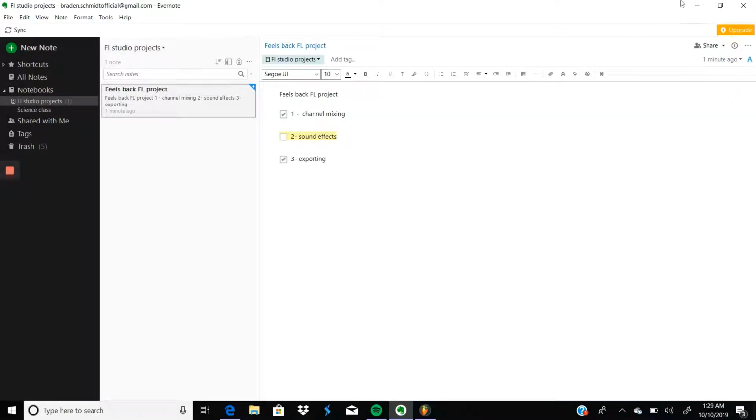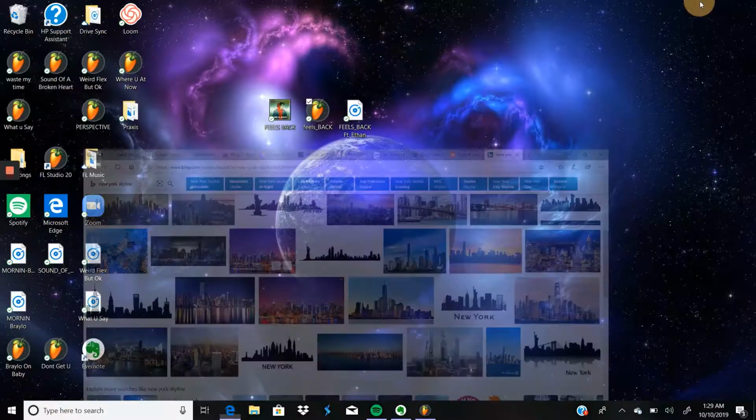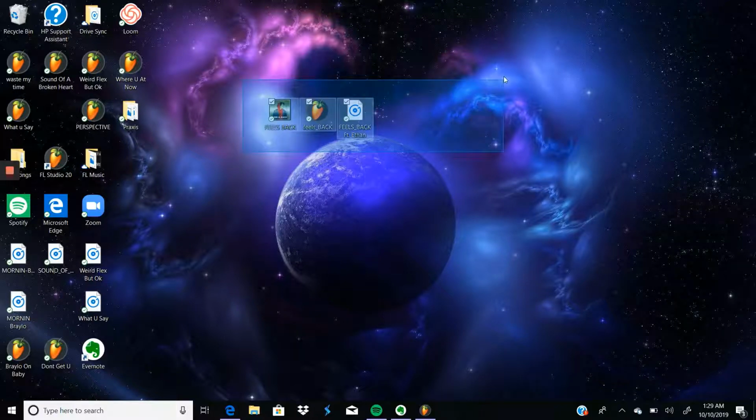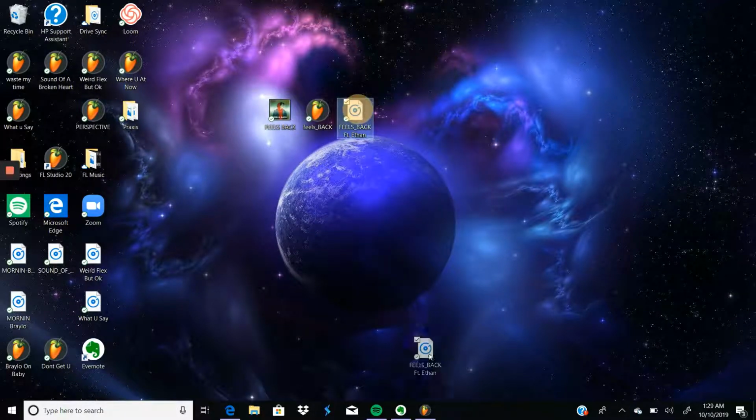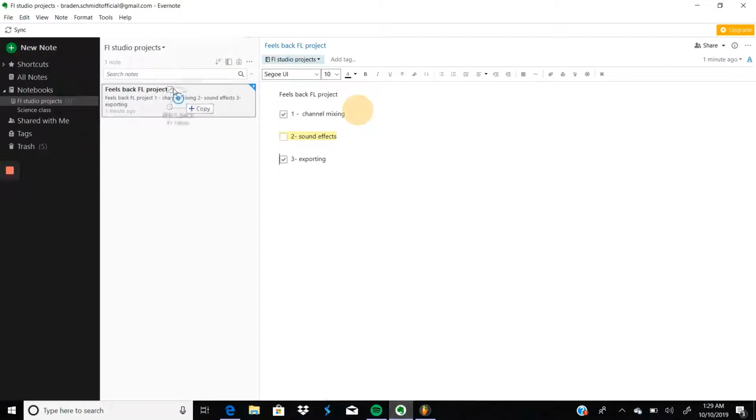One thing we can do inside here is move content over into our notebooks. Let's say I have these projects right here: the MP3 file, the project file, and the little icon. We want to get those inside our notebooks in Evernote. The easiest way to do that, and a really cool thing with the Evernote program, is a drag and drop system. If I want to put this file inside my Evernote, I can bring it in here. I could put it in that science class if I wanted to, or in the trash, whatever. But I'm going to drop that into our FL Studio projects.